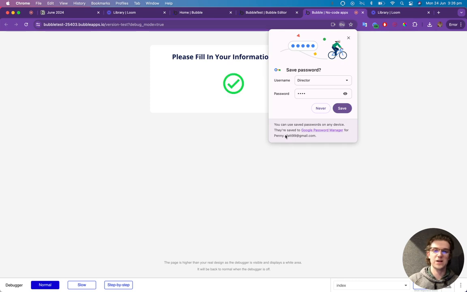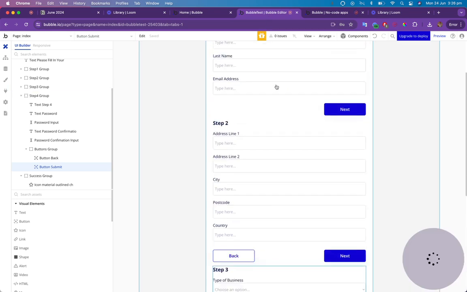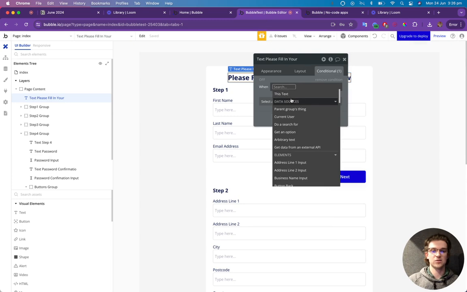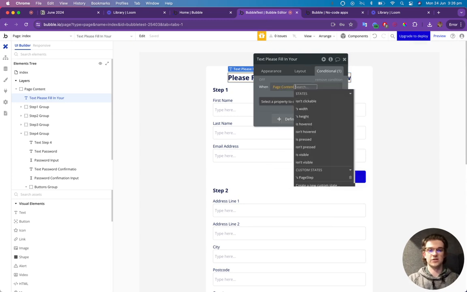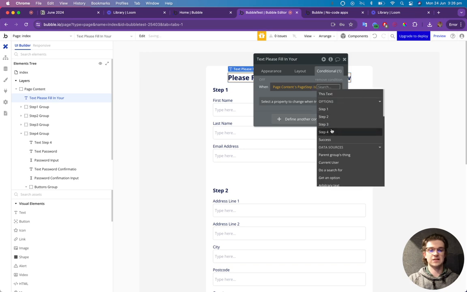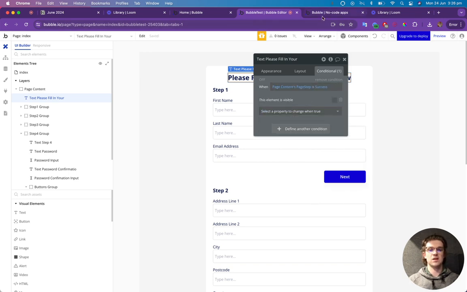It's going to save all that information. Yep, there we go. Don't want that. There we go. Success. And actually, we probably should have got rid of that as well. We can just add a conditional to that. If we go in here and if we say when the page content groups page step is success, that should not be visible. And what's that going to do?